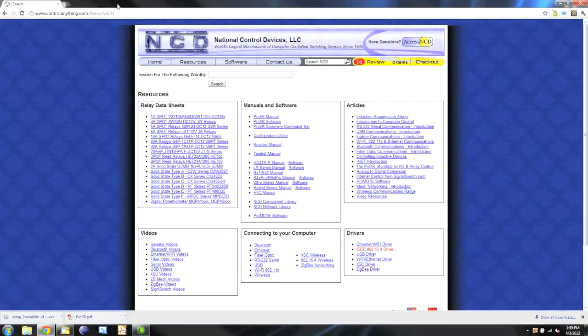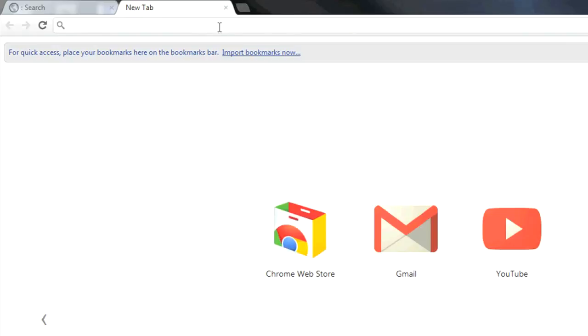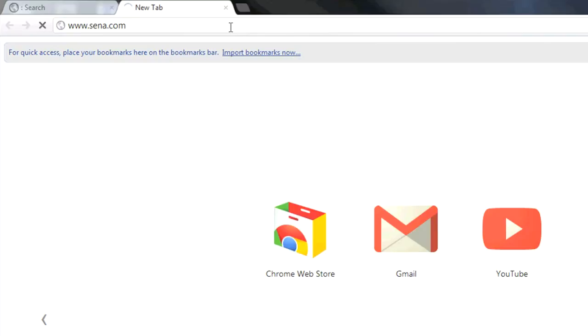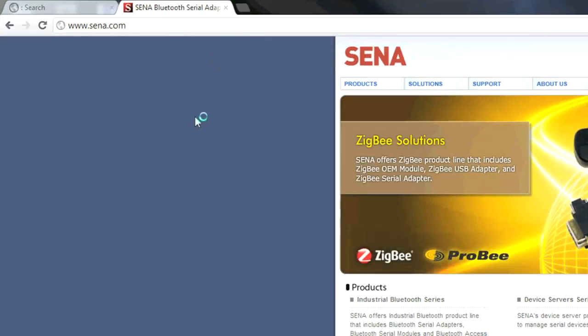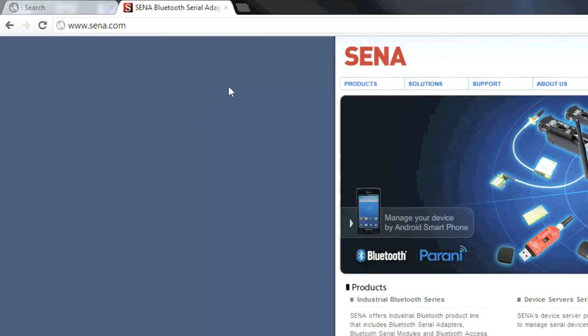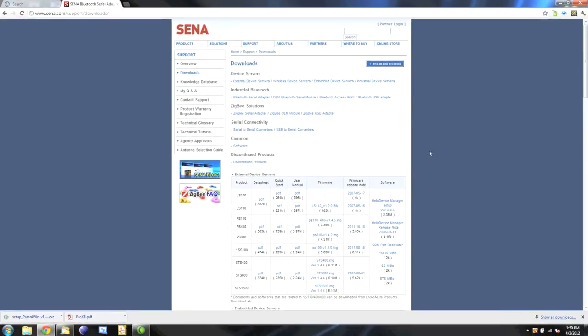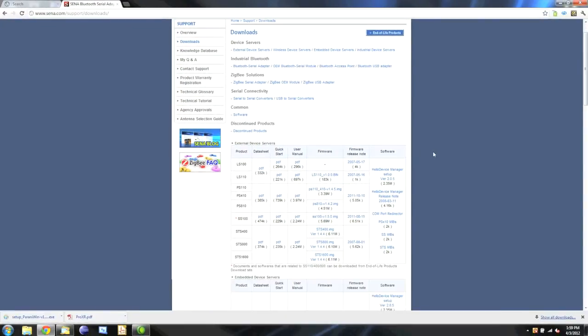So now that we have our modem connected correctly and we have our module plugged into the board, we need to download the configuration software so that you can change the settings of your Bluetooth module. To do that, we're going to go to sena.com. That's S-E-N-A.com. This is the manufacturer of the Bluetooth module we use in our products. On sena.com, up here at the top, you're going to see support, and under support, you'll see downloads. We'll click there, and this is basically all the drivers and software for their products.